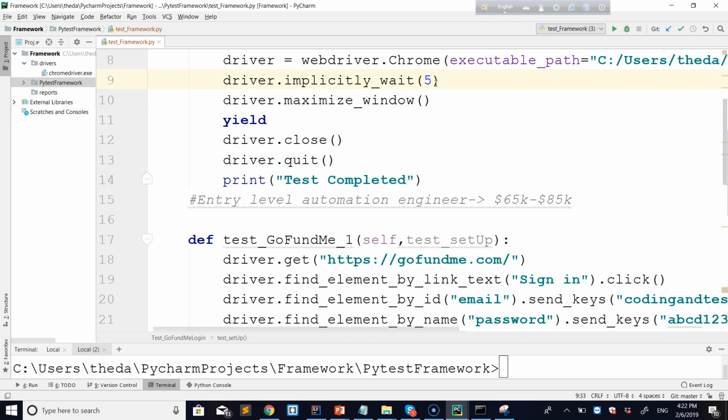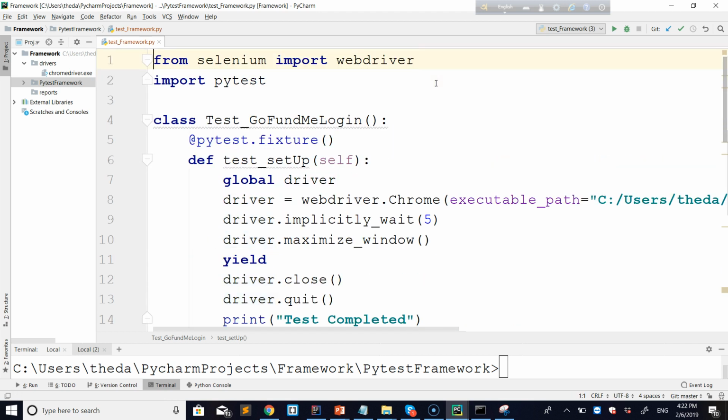very beautiful HTML readable reports in PyTest like unit testing, but easier than that one too. Okay, so I'm going to show you now how we can generate report very easily. Okay, this is our framework.